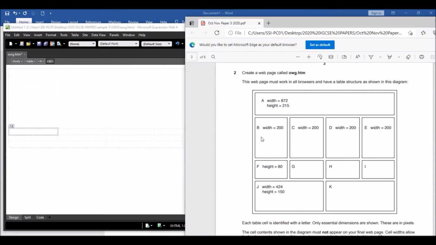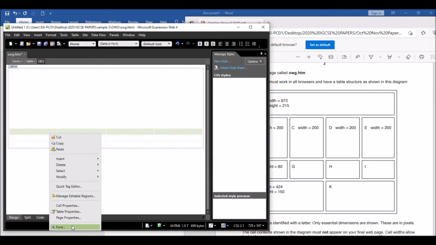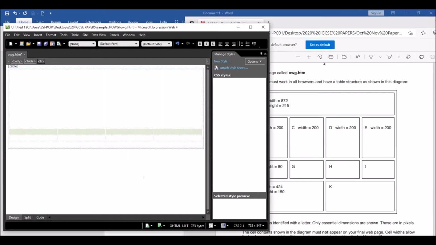Now for the second row, the width is 200, 200, 200, 200, which means all of them are going to maintain the same height. They never say anything about height here. Just highlight all of them and cell property. Then you click on width and you make it 200 pixels. All right. Then afterward, you just press OK. I don't think they are going to say anything about height anytime soon.